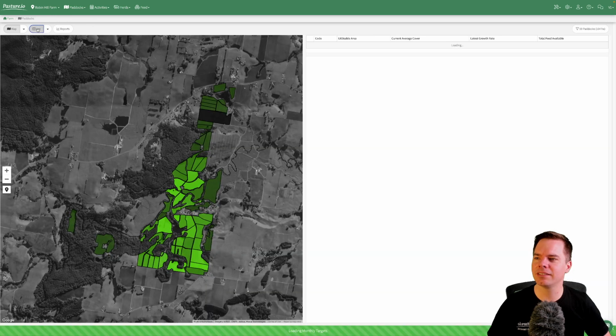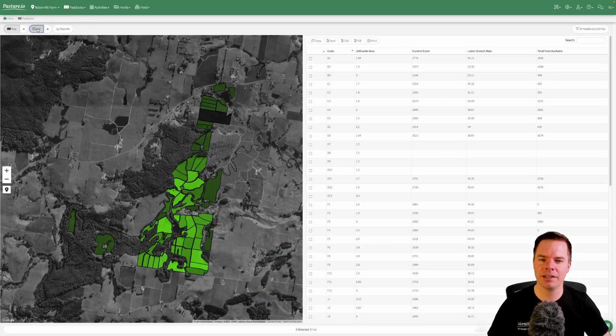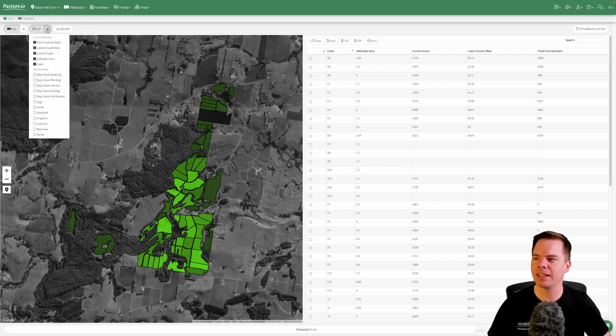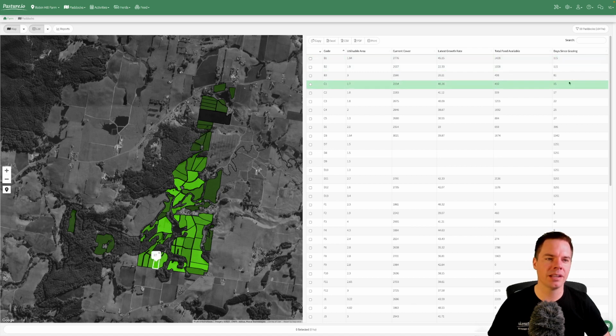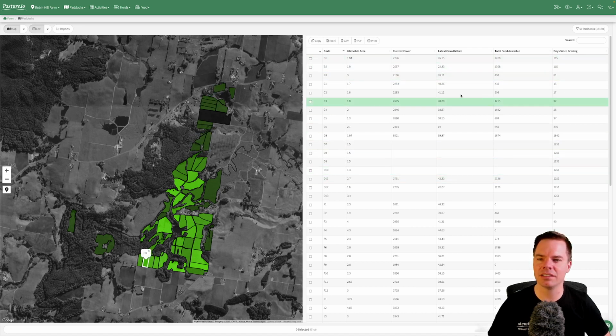So we can bring up a list now. Now on this list, we've got some default columns, and to add to these columns, we can come across here to the little drop down next to the list button and select days since grazing. Now we can see days since grazing.